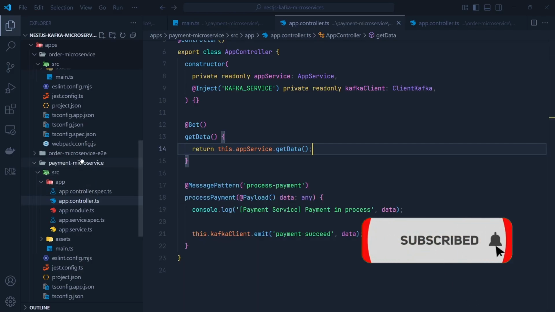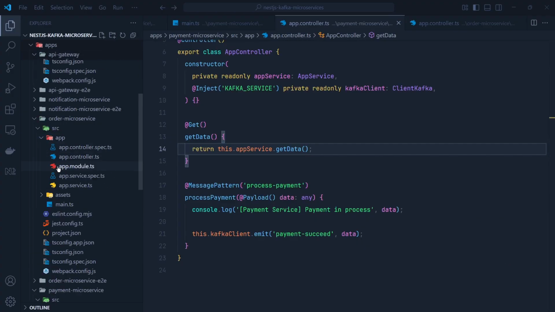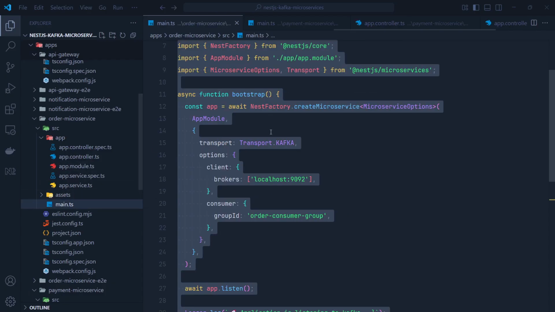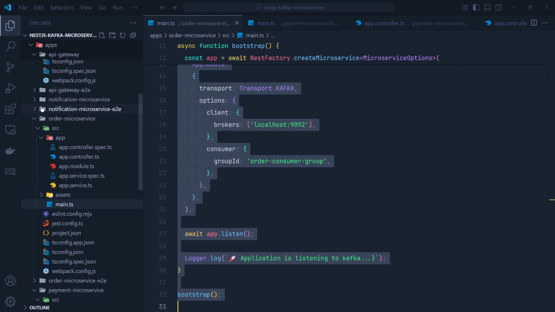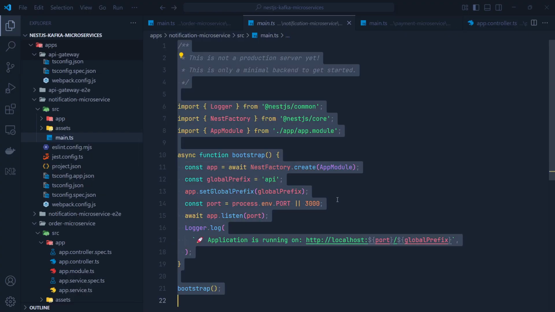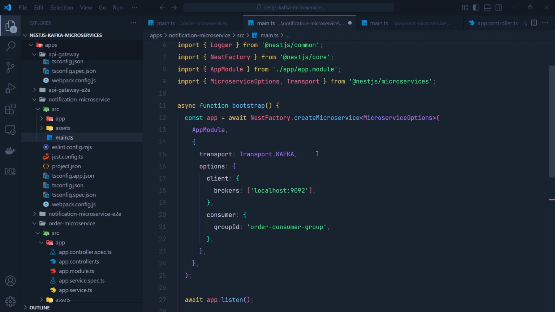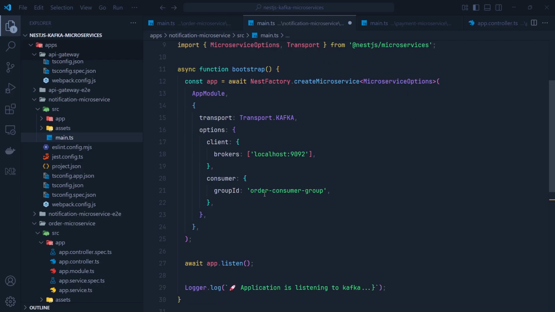And first we need to set up a microservice inside the notification service. So I go to the order service here, it is the same as the order service and payment service. So I open up the order microservice and just copy all of the code here inside the main.ts file, get back to the notification microservice, go to the main.ts file, and then replace the code with the code that we have copied from the order microservice main.ts file. We just create a microservice with the Kafka transport communication channel. We set the broker's address here, and for the group ID, we need to use a different group ID here. It is going to be notification consumer group.